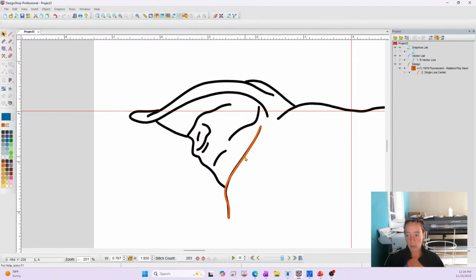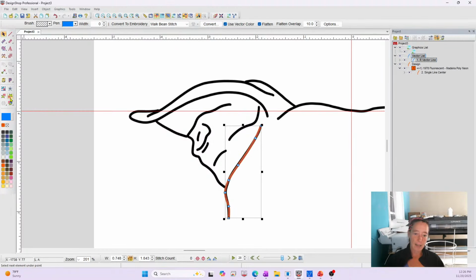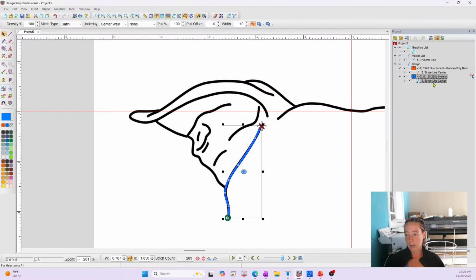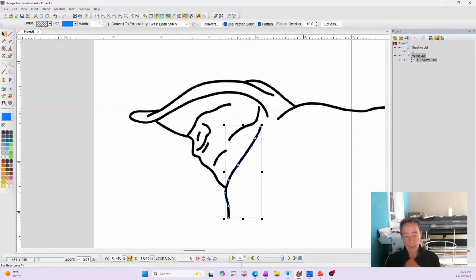Holding shift down and clicking is the exact same thing as clicking on that vector and then going to this button right here, change element type. So if I do change element type, I can tell it to be a bean stitch, I can tell it to be a single line center, and I can say single line center, add. That's the same as shift and click on the single line. If I hold control and click, that's the same as replace. So I can say add, and there it goes.